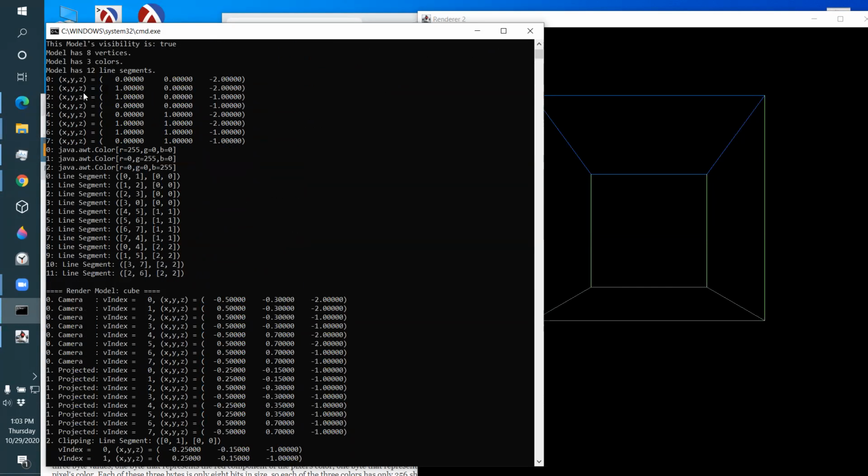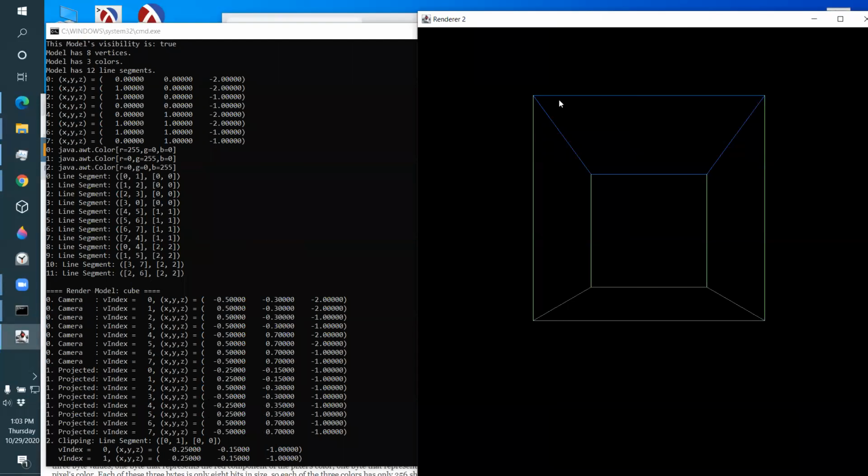Okay, so the model's got 1, 2, 3, 4, 5, 6, 7, 8 vertices. It's got exactly 8 vertices. So every one of these line segments is using the same vertex for that corner. Now it's only got, see, there's the 3 color objects. It's only got 3 color objects. Right now it's got a blue one for the top, it's got green for the middle, and yellowish.